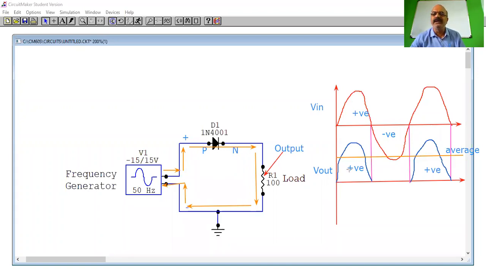So at the output you can see this wave. So this positive half cycle wave appears at the output because the diode conducts. Diode is forward bias during positive half cycle. Okay. Now let us see what happens in the negative half cycle.